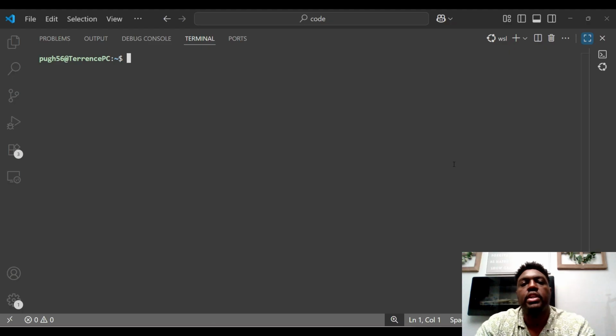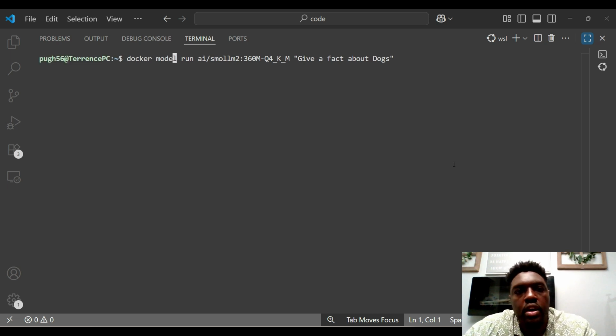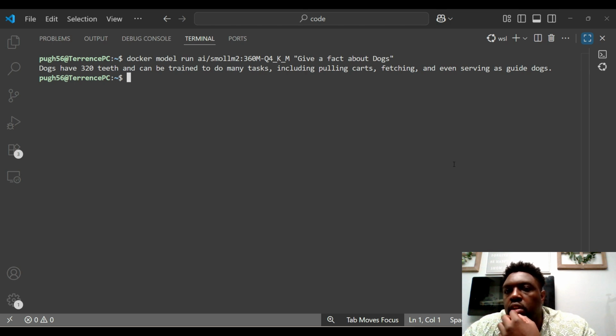So when we get to our terminal and we have Docker Desktop running in the background, we can simply do our Docker Model Run command, the model we want to leverage and use, and then our prompt. So we can see here, we quickly are able to interact with the model and have the model accept our prompt and give us a response.